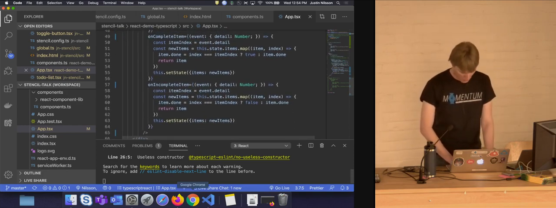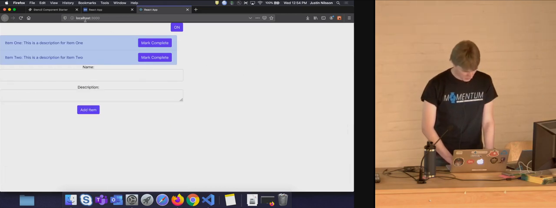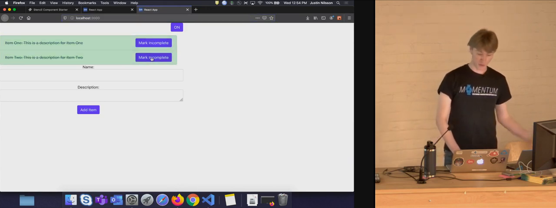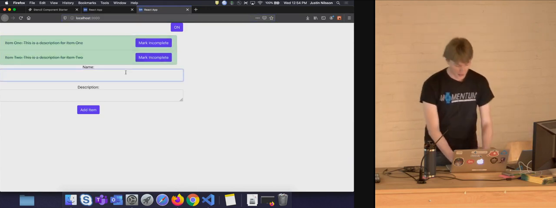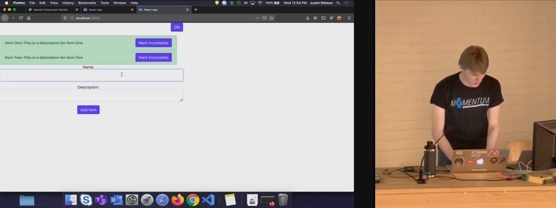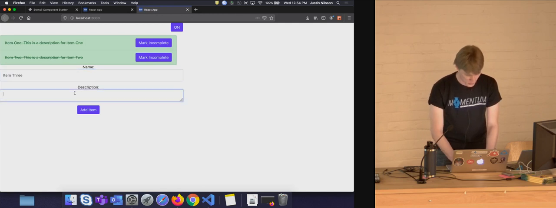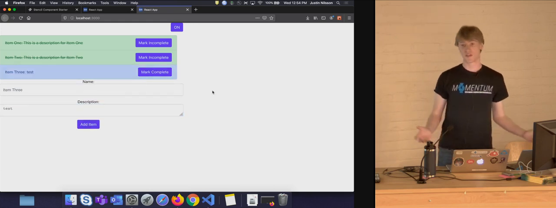So without further ado, if I jump back into my React project, I'm just going to refresh this here to be sure. Cool. We see that the component is working perfectly fine now. And I can react to items getting complete or incomplete. Just as before, I could create item 3 and react to the add item event that's getting bubbled up. So test, and it's working perfectly fine.